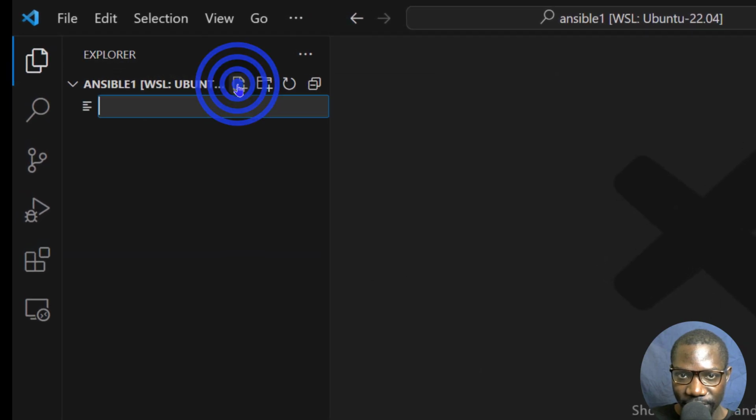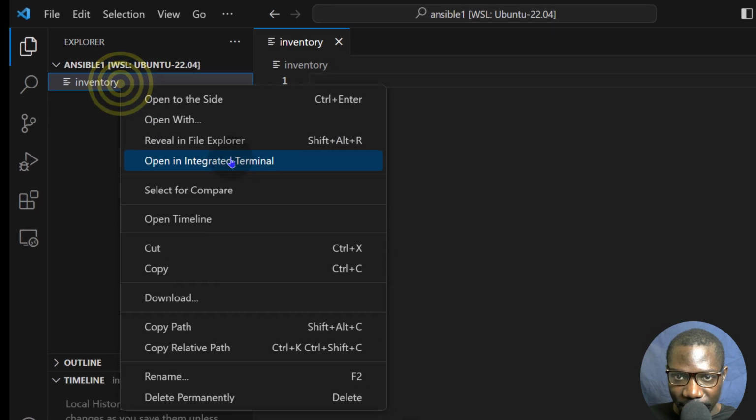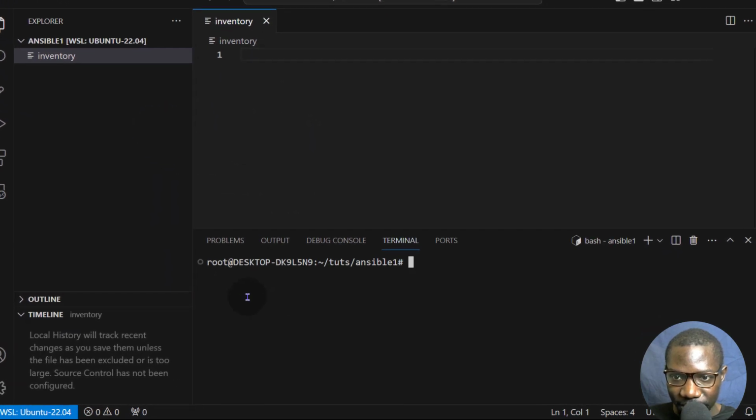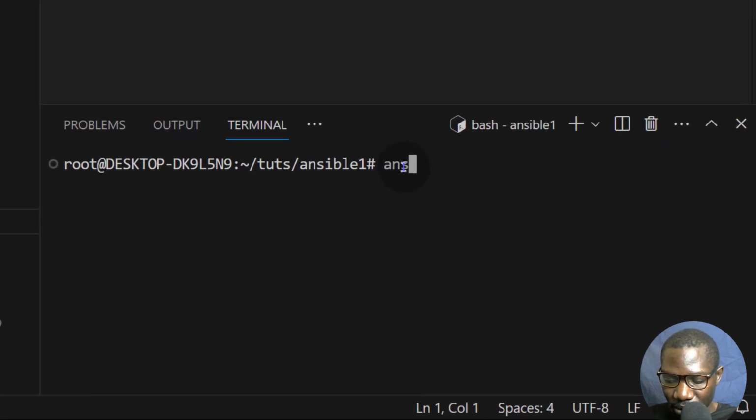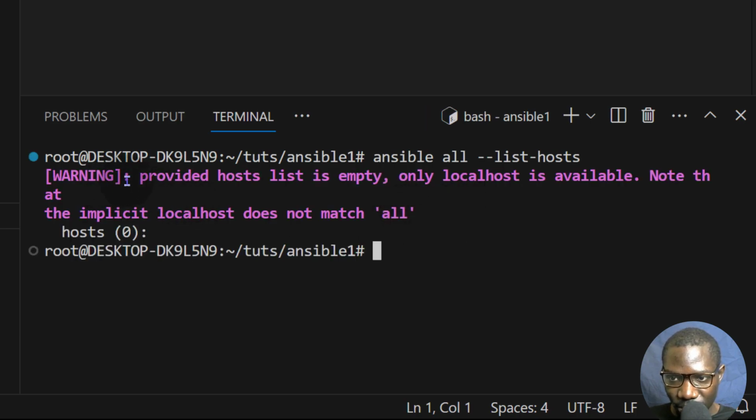Let me just add a new file, and we're just going to call it inventory. We can open our terminal, open integrated terminal here. We can do ansible all --list-hosts. So this is going to list our default host items. You can see warning, provided host list is empty, only localhost is available. So this is taking that from our default host, and we want to work with that.